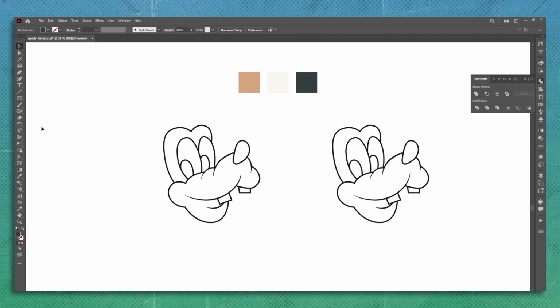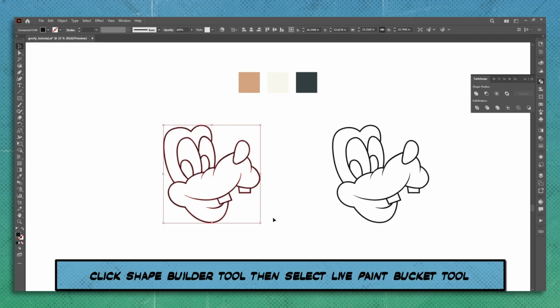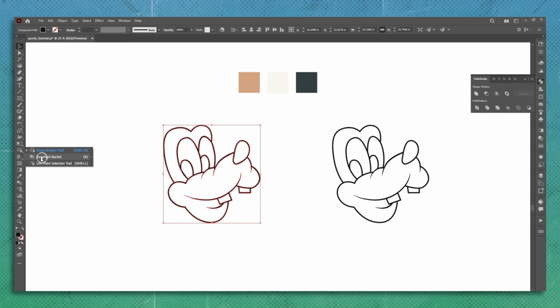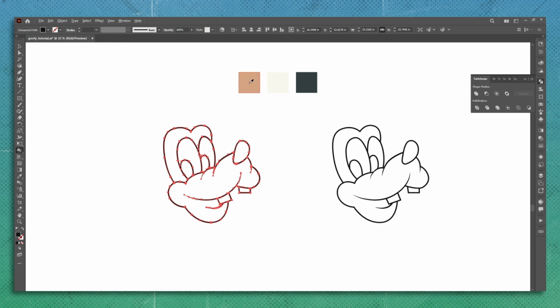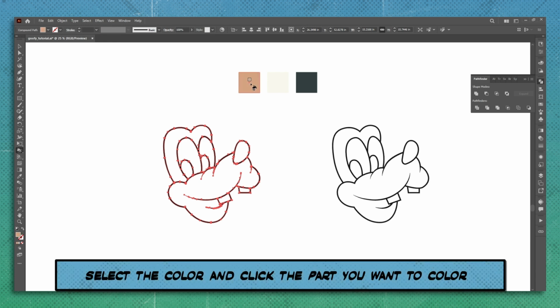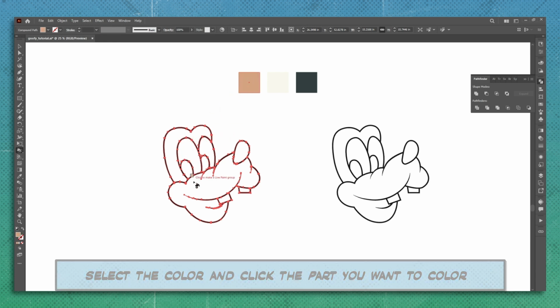To color line art, select the line art, right-click Shape Builder tool from the toolbar and select Live Paint Bucket. Press Alt on your keyboard to select colors. Select the color you want from the color palette. Click on the part you want to color.